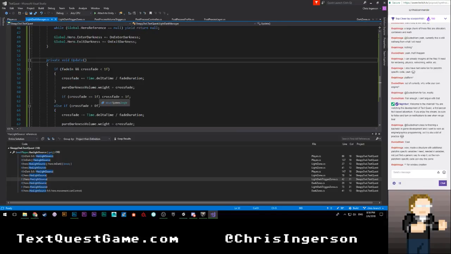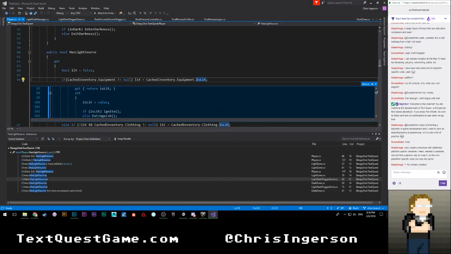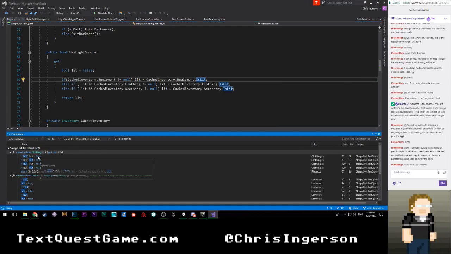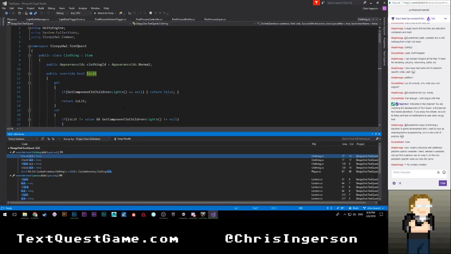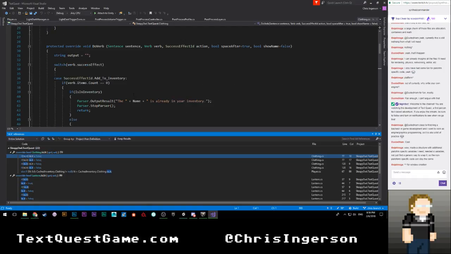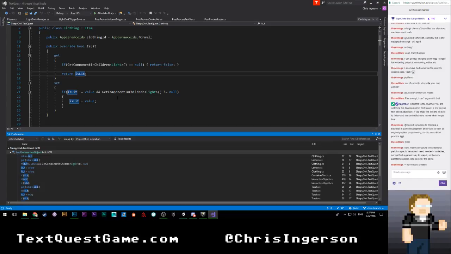Okay, let me think. Honestly, I guess the main thing is that I just need to have an event fire. Okay then, let's go ahead and find all references to islet. Islet is equal to false. Return islet. Do I? Probably not. Let's see. Find all references.